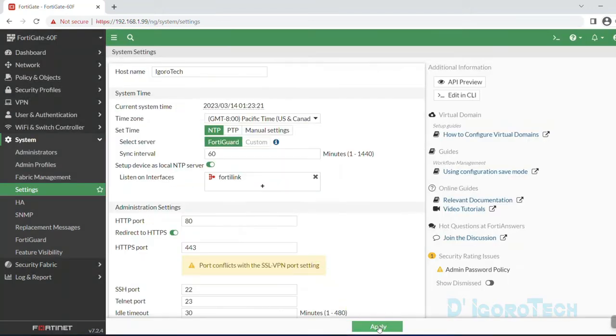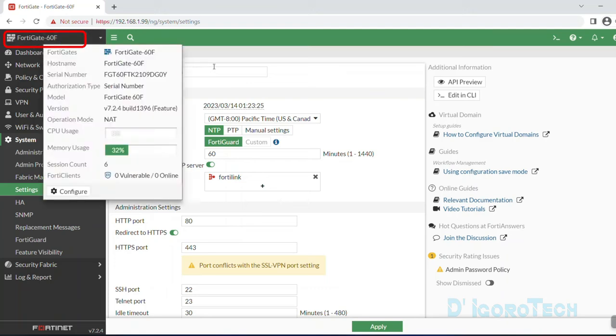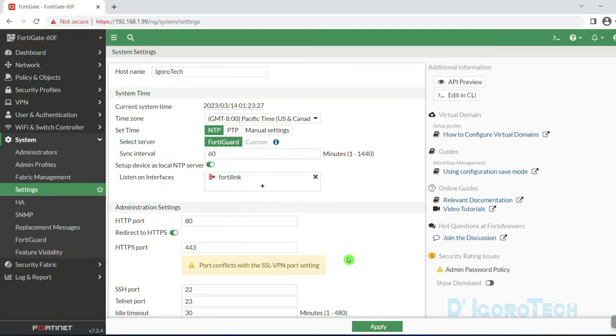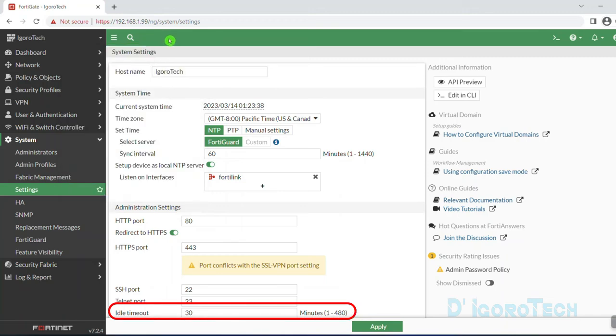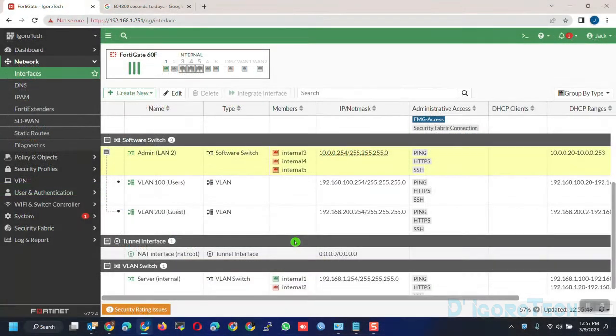Before we click Apply, let's go back to the hostname. Notice the current hostname, which is the device model. Once we click Apply, it will be changed to the new hostname. You can see that the hostname has been changed and also the idle timeout has been changed to 30 minutes. In the next video, I will show you how to configure LAN, VLANs, DHCP and DNS.